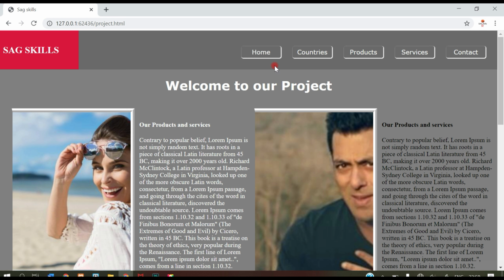So guys, what we actually want is that if somebody clicks on countries, the countries page should be displayed here. Similarly, if somebody clicks on products, the product page should be displayed on the screen. Same with services and contacts: if somebody clicks on contacts, the contact form should be displayed where the client can fill in his or her contact details and contact us.